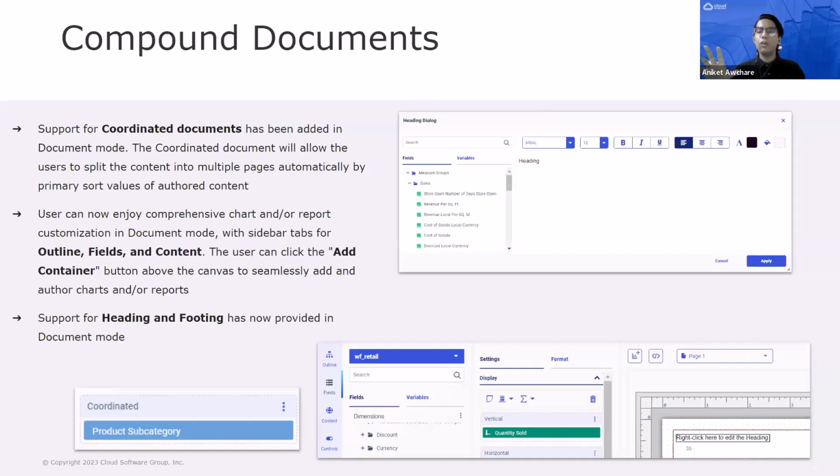One page will be just for, let's say, accessories. The other page will be for television. The other page will be for video players, and so on and so forth. Then we have also added support for heading and footing on the composed document itself.